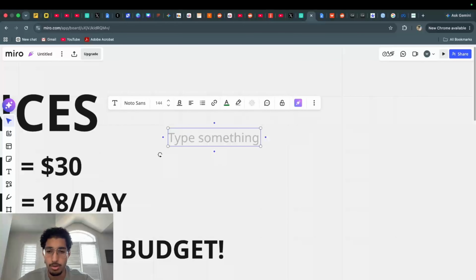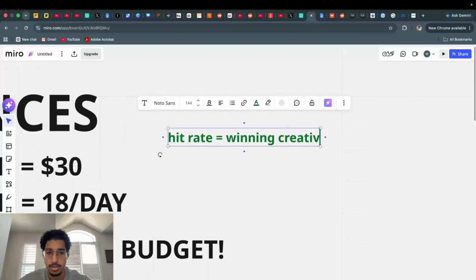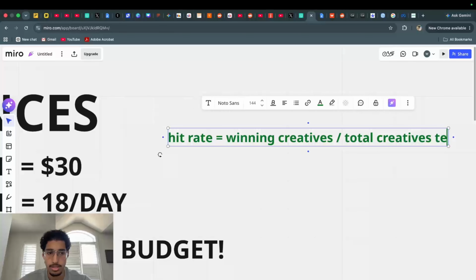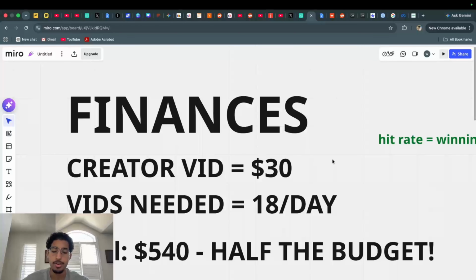our hit rate. For those of you that don't know, your hit rate is equal to your winning creatives divided by total creatives tested. So this is technically the percentage chance that you have at getting a winning creative every time you test one. For everyone, this is different. So at $540 a day just for the videos, this is without any spend. This was clearly not sustainable.